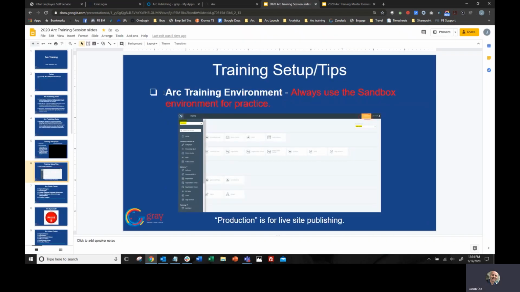One other thing to keep in mind as you're training and practicing prior to your launch, and even after your launch, is you'll want to use the sandbox environment. You know you're in sandbox when you look at your ARC screen and see the yellow box at the top right next to your name that says sandbox.